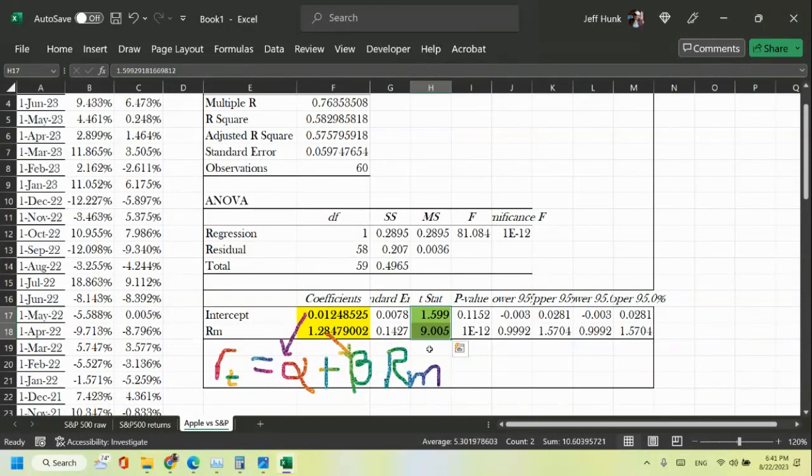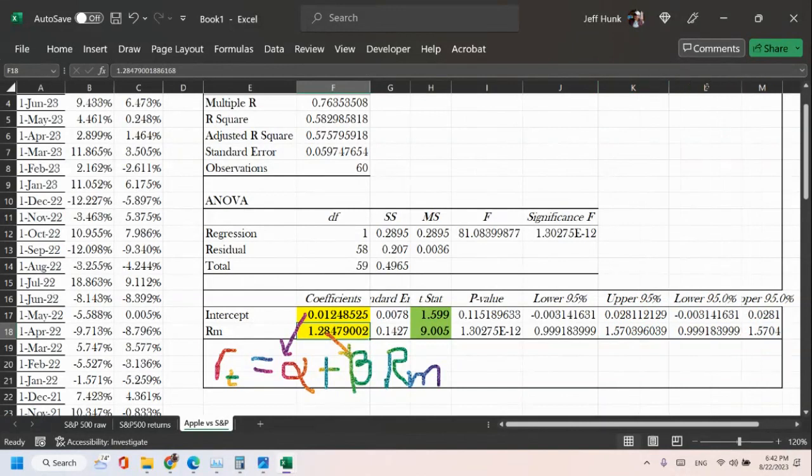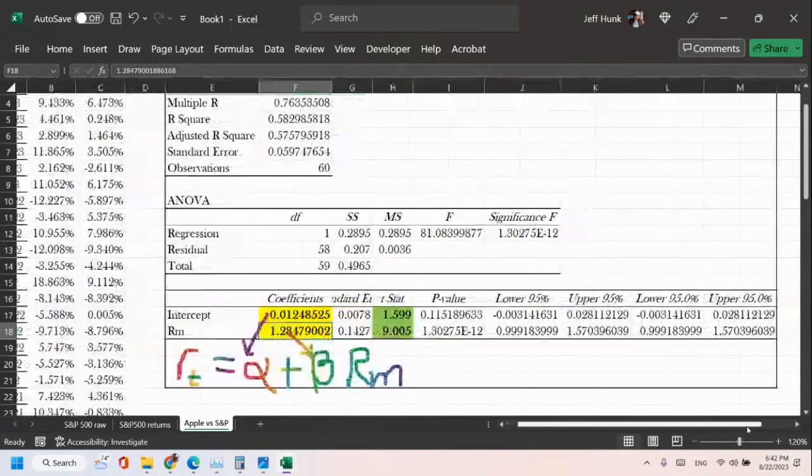However, the true estimate could be no different from zero. That's the null hypothesis. But whether you reject or accept the null hypothesis depends on the t value. If the t value is greater than 2, or close to 2, then you reject the null hypothesis, because this type of estimate has a very, very low probability of happening. That's what the t value is telling you.